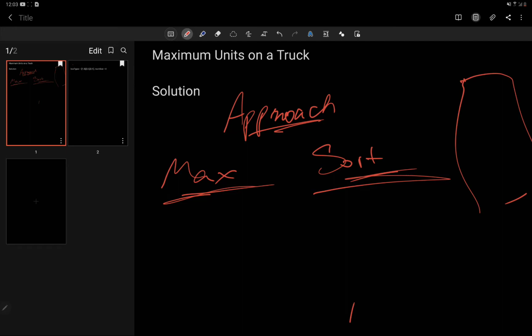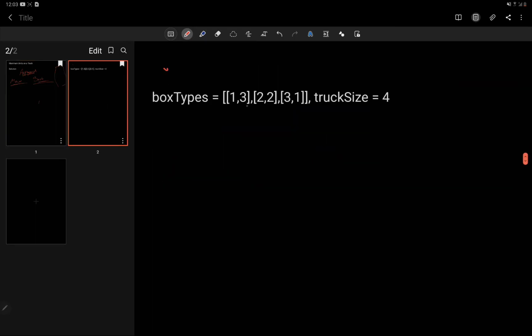Alright, now moving on, let's see how we are going to solve this with the help of an example. The given example in the question here is already sorted on the basis of the number of units per box. So there is one box that can contain 3 apples, two boxes that can contain 2 apples each, that is total we have 4, and 3 boxes which can contain one apple each.